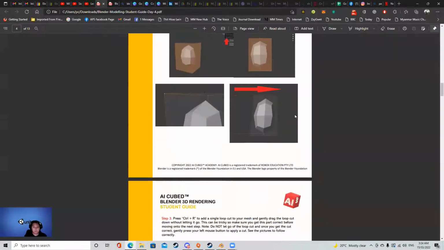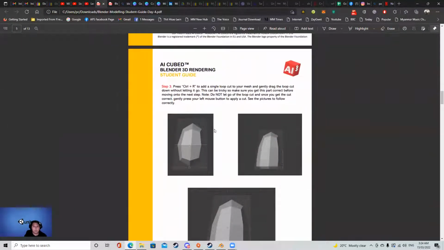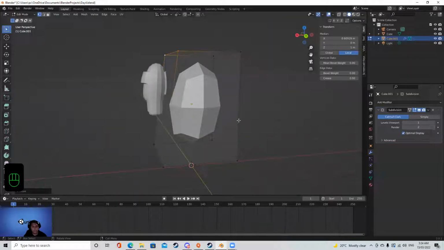Once we're done with that, we're going to come to step 3. We're going to add some edge loops to the middle like this. Control R to add an edge loop there. And then we're just going to add one edge loop.